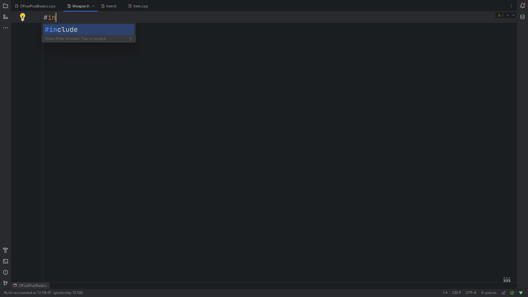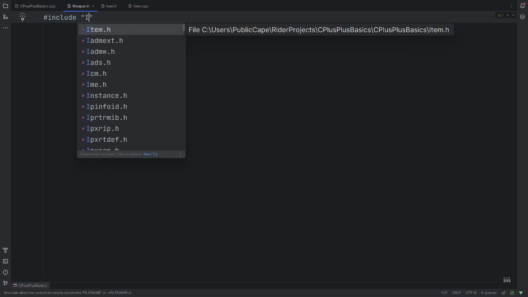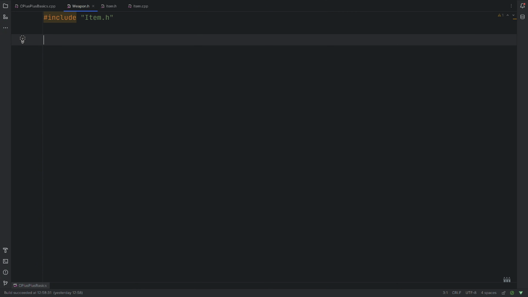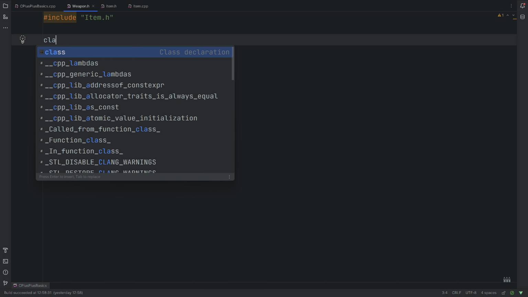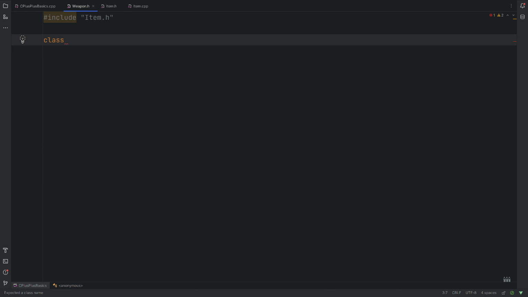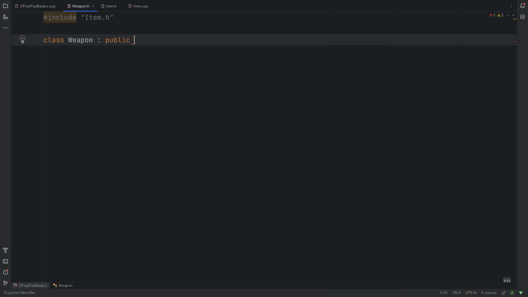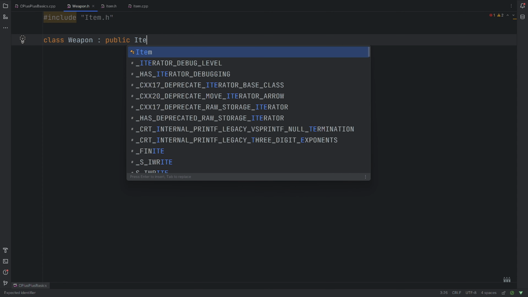Include, double quotation marks, and we'll put item.h. And down here, we'll create our class. So we'll say class weapon. And to inherit from item, we use colon public, and then the name of the class we want to inherit from. So that's item.